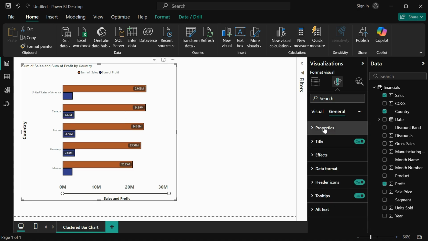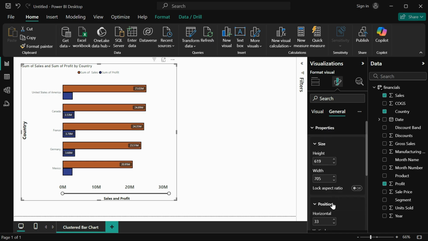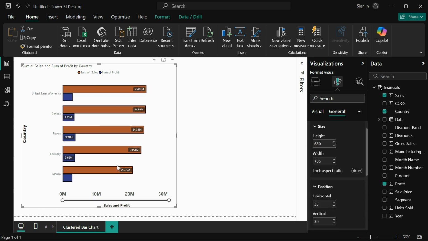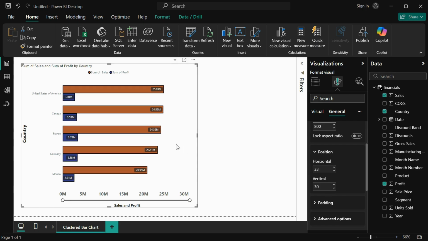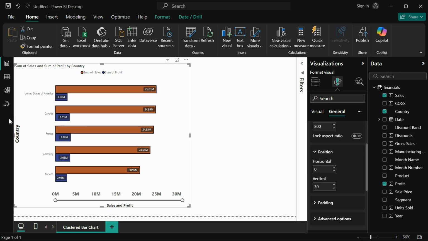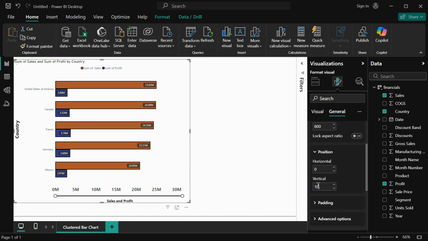If you go to general formatting, you will see some size and position formatting over here. You can change the height of this chart. Let's say I am keeping 650, then the height will get increased. The width of chart, let's say 800, the width will get increased. Position we can change. Position means horizontally and vertically, what position we need to keep it. Let's say I'm keeping 0 at horizontal, then the space will get removed, or it will be shifted to left at 0 position. If I keep vertical as 10, then it will be shifted to top, keeping 10 pixels from the top.